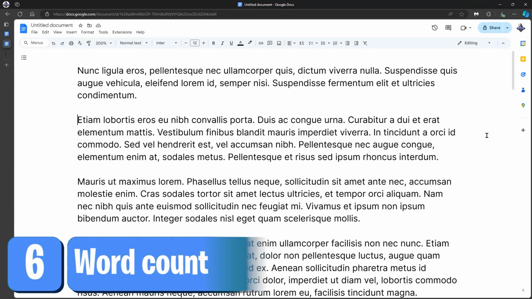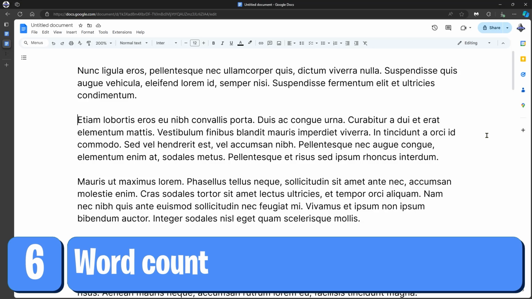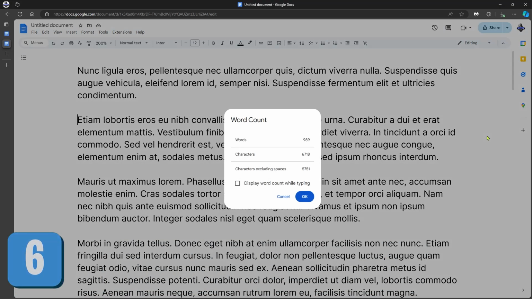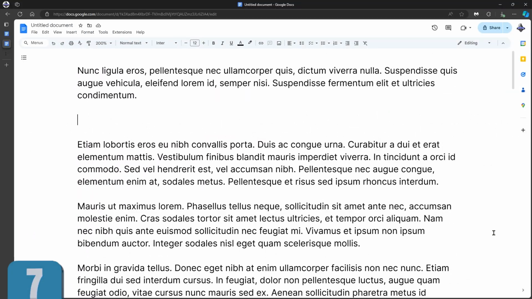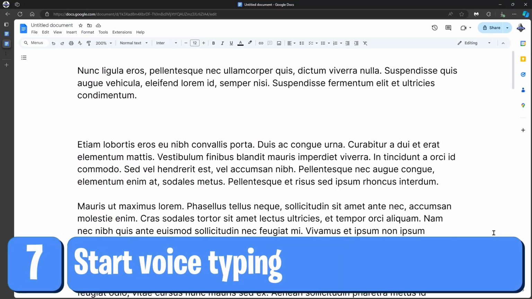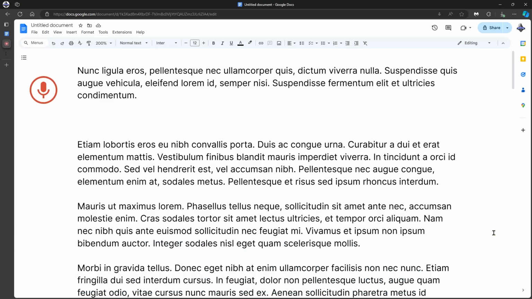At number 6, want to quickly see what the word count is of your document? Simply press Control, Shift, and C. At number 7, fed up of typing using your keyboard? Simply press Control, Shift, and the letter S. And now you can simply start typing by using your voice. Much easier.